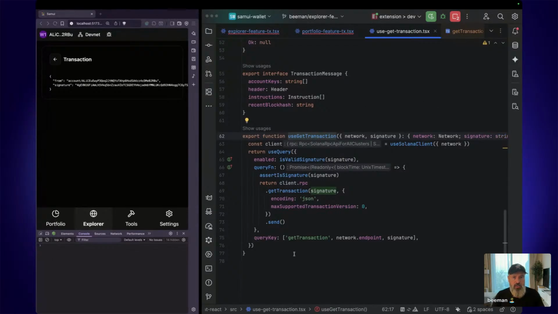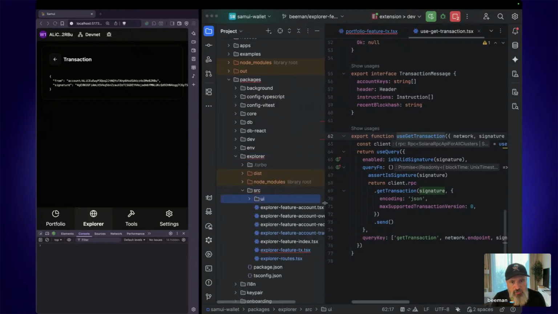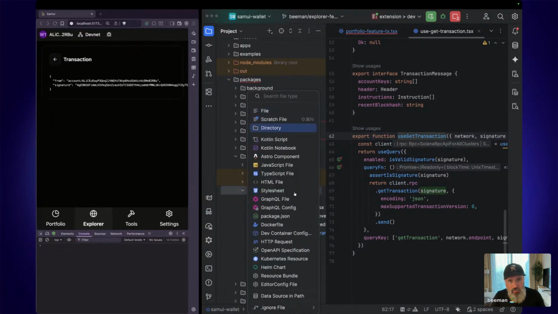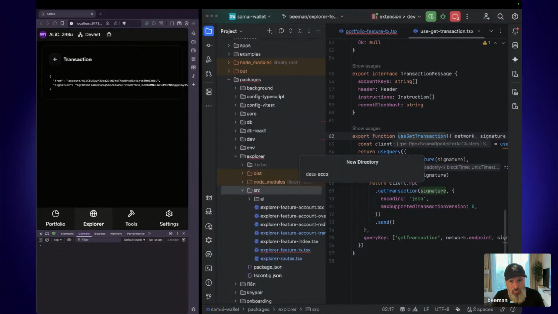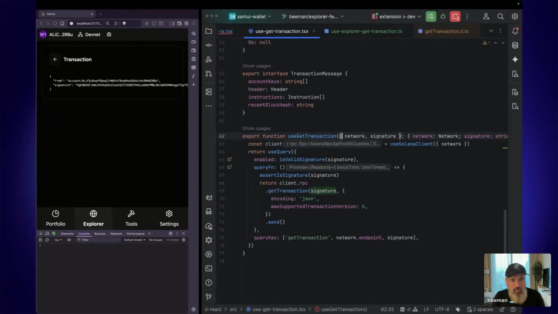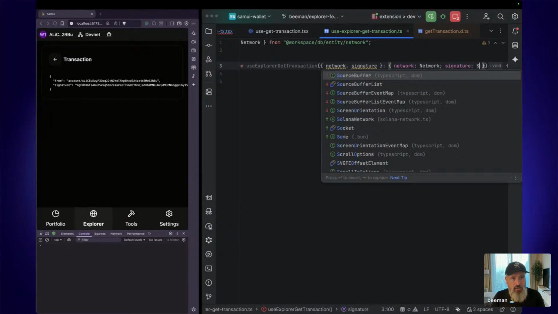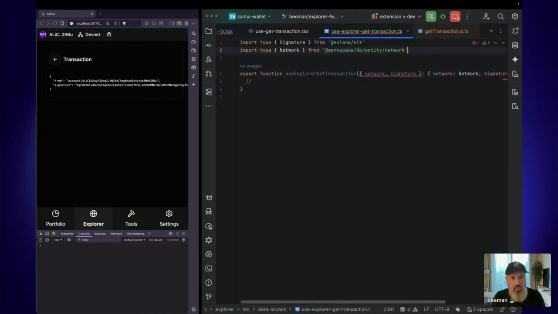So for the Explorer, I'm going to go to Explorer source. I'm going to create a bunch of custom hooks here. This is not permanent, but it should transition into a better world. So I'm going to say useExplorerGetTransaction.ts, export function useExplorerGetTransaction. And what this takes in as an argument is basically almost this, except we want a strictly typed signature here. So we're going to take strict signature from Kit and our network from our network.